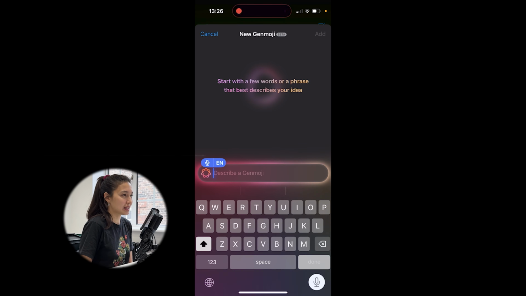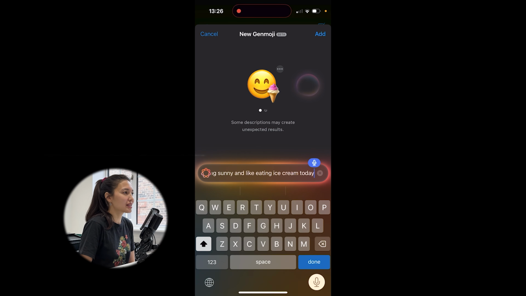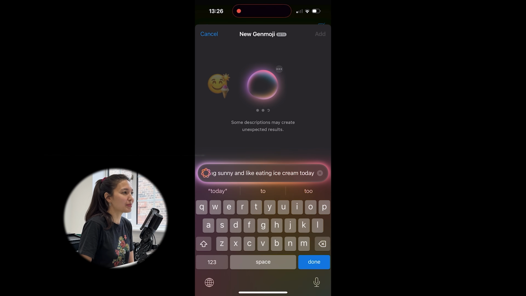And here is the exciting part. You don't have to wait to try Apple's multimodal AI. It's already accessible through Apple Intelligence. Take Genmoji for instance. I said, I'm feeling sunny and like eating ice cream today. Then the AI created custom emojis reflecting the vibe.